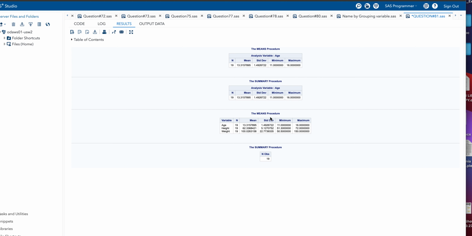And the third one is the means procedure. This is the result we obtain without using the var statement in proc means. That means by default, the proc means procedure will produce the statistics for all numeric variables. That's why we have age, height and weight here. In the class dataset, there are only 3 numeric variables, age, height and weight. That's why we obtain statistics for these 3 numeric variables by default.